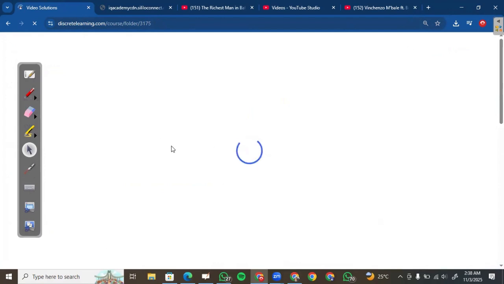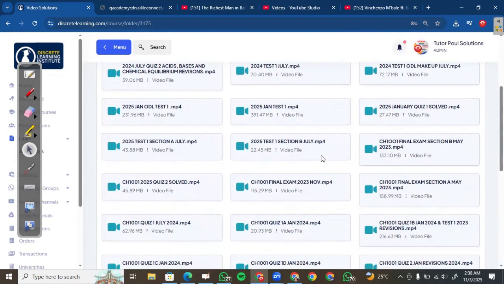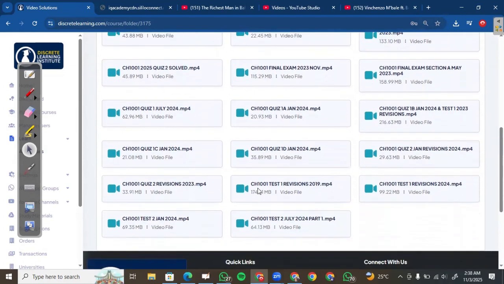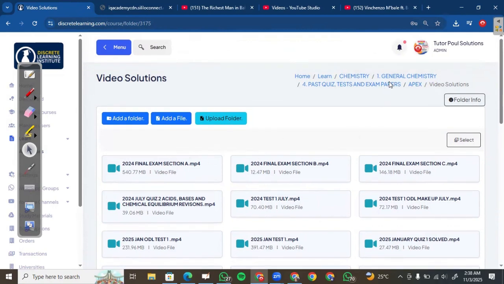The video solutions are videos on different past papers. It can be quizzes, tests, as well as the final exam. You're going to find the videos there. You can see some of them are for the exams, some are for the tests, some are for the quizzes. You can use all these videos to learn at your own time, at your own pace. So these are the past papers.